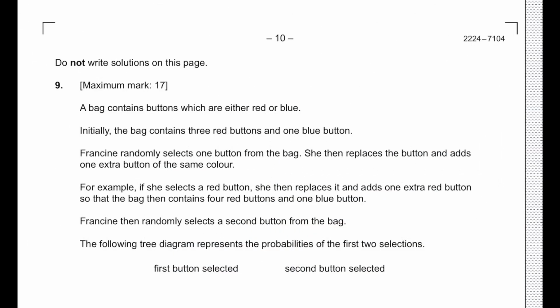Okay, so finally, the last question for this paper, question number 9. This is a probability question. This is topic 4, the probability section. So let's read the question together.